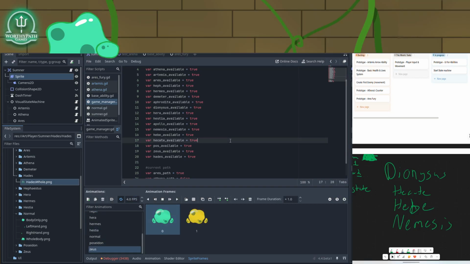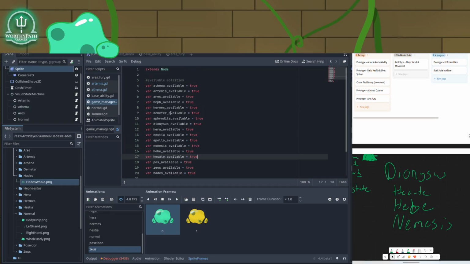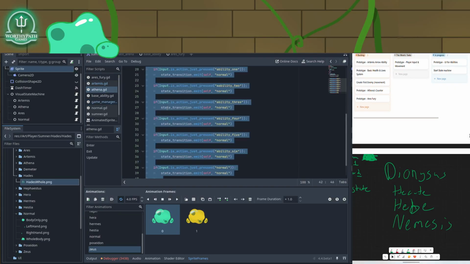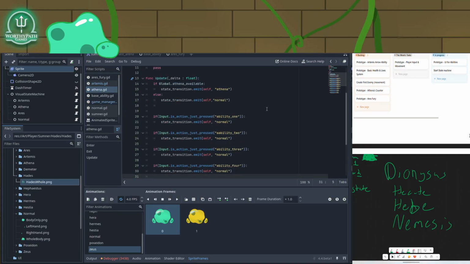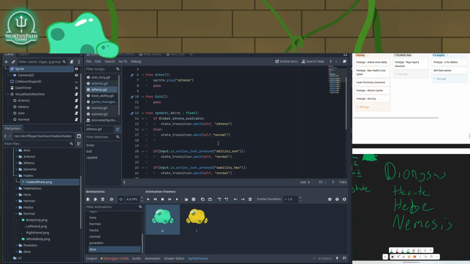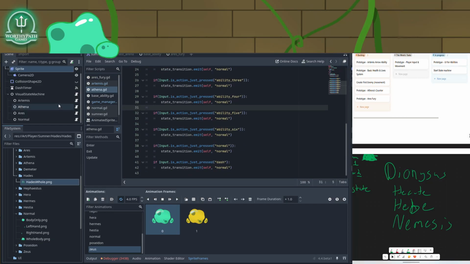Okay. So I've got all of those made. Now I need to make them in this state machine. I need to make them different states. And I basically need to copy this whole thing from all of them. I have the Athena one right here, which is fine, which I could just rip on all of them.